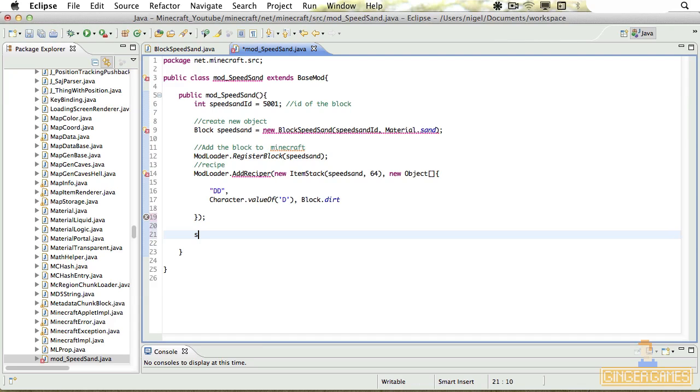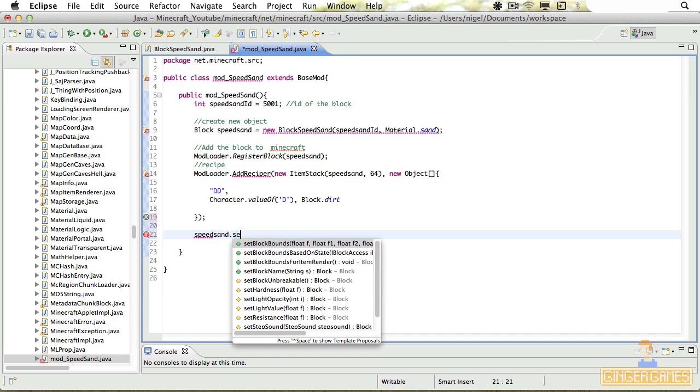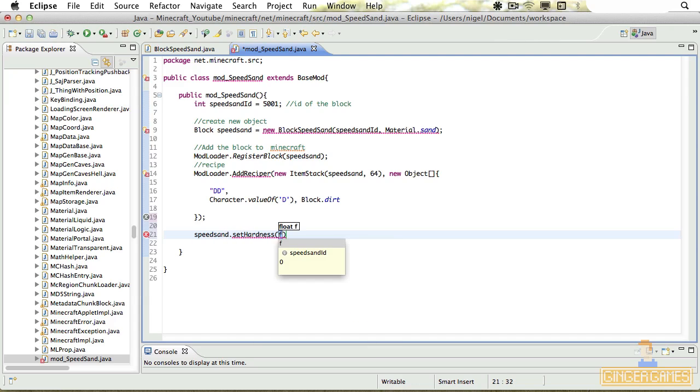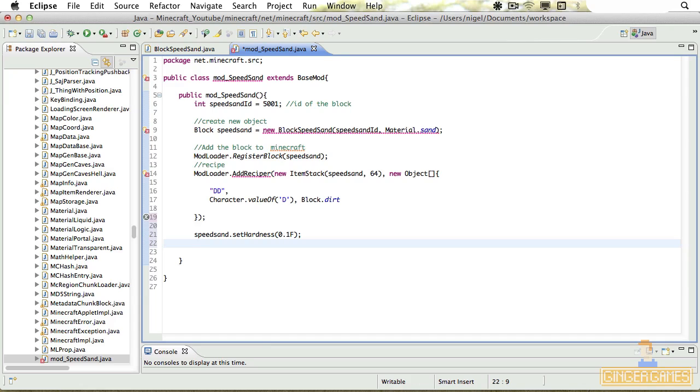And then the second to last thing we have to do is speed sand. Now we have to set the hardness of this block. I'm going to set it to 0.1, and it's a float. That just tells you how long it takes to hit it. Stone's 1.5, so this is really, really weak.